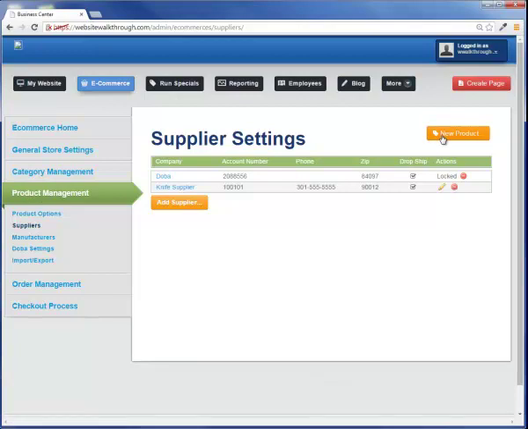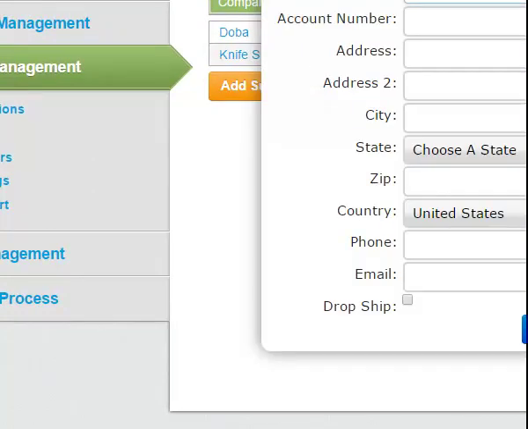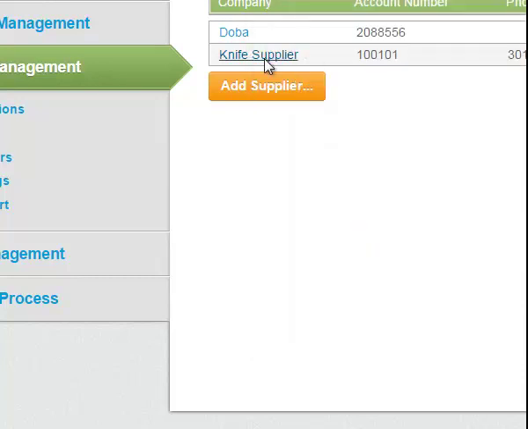To add a new supplier, all you need to do is click Add Supplier and put in the information, company's name, address, zip code, phone number, email, as much as you can. If you can't get all of it, that's fine. Try and get as much as you can, especially the name, the address, and the email. If they are drop shipping for you, put a check mark in the box, save it, and it will be added to this list.